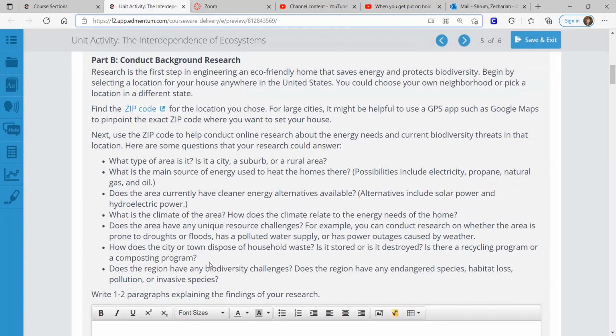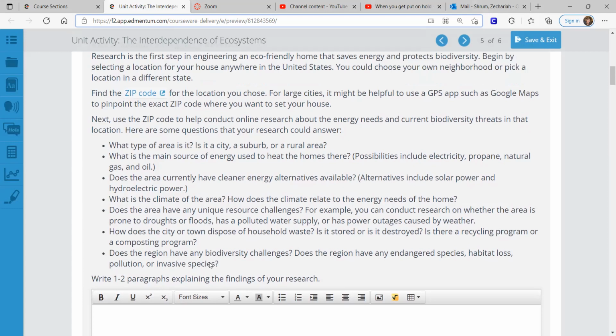Part B asks you to research a certain zip code area. I would pick your own, and that way you can look around. So, am I in the city? Am I in the suburb? Am I more in the country? What source of energy does my house use, and do most homes around here use? Usually electricity, some oil, natural gas, propane in some cases, depending on the area. It may be easier to transport certain types of energy.